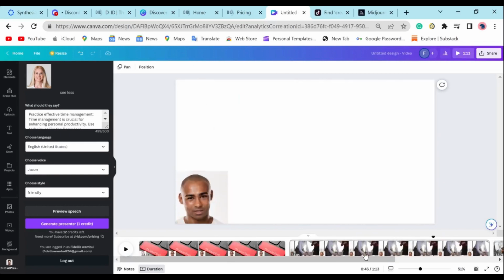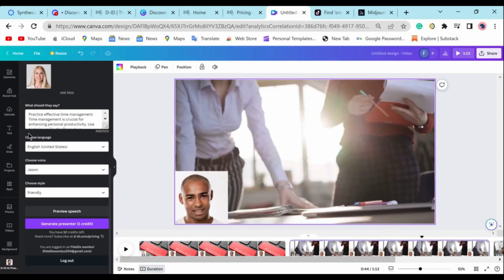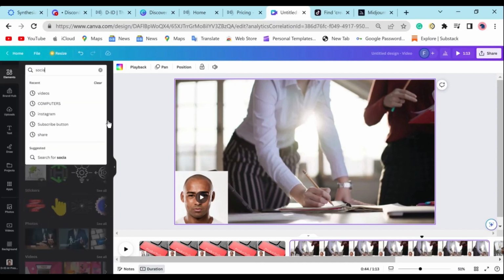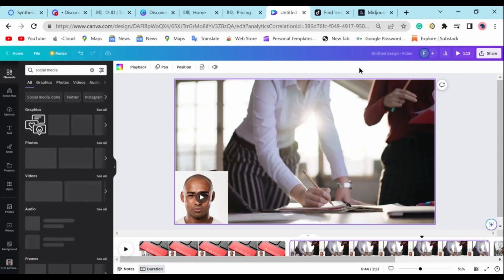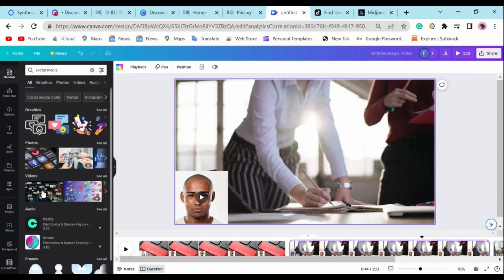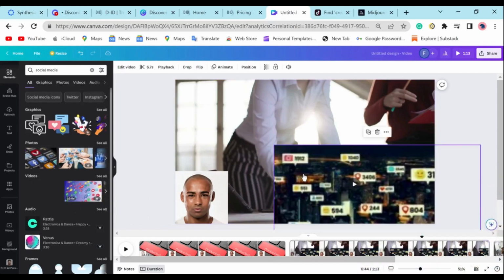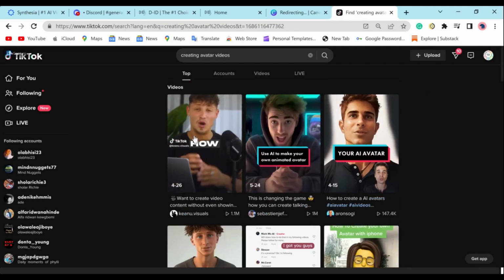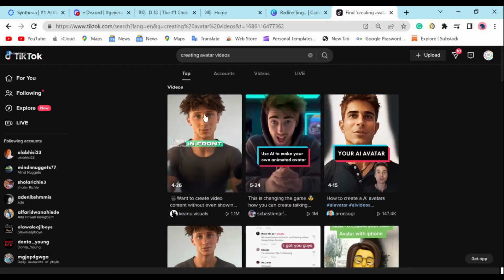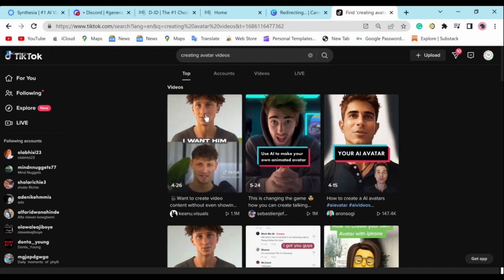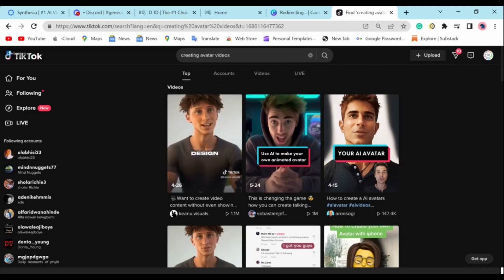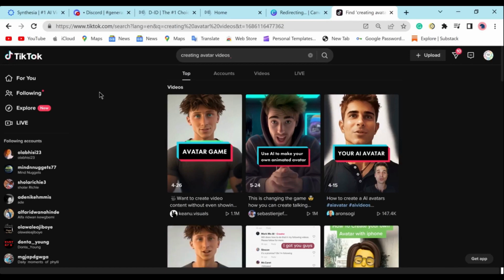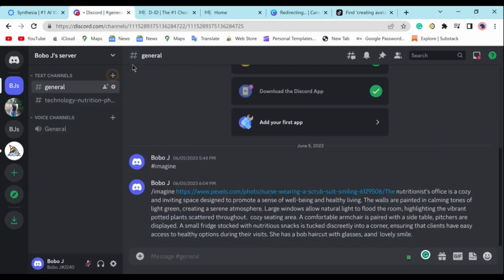If you want to input some of the things that are mentioned in the video, all you need to do is go to elements and then just type in social media. And then I'll just input this right in here and adjust it. So that's it for creating avatar videos using avatars on D-ID Canva. You can go ahead and try it out. It's going to be quite an interesting way of creating videos on social media platforms.